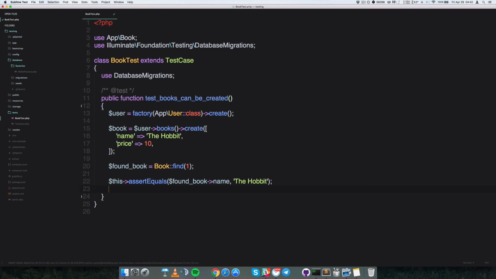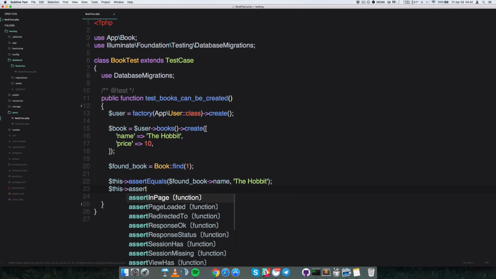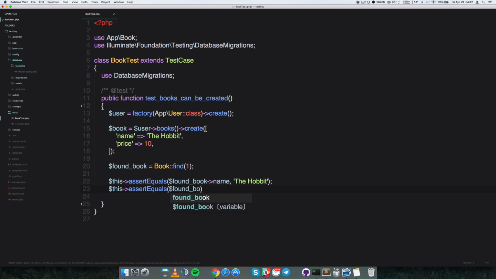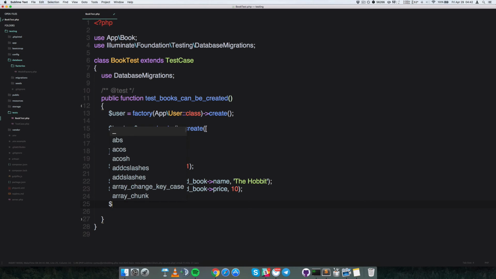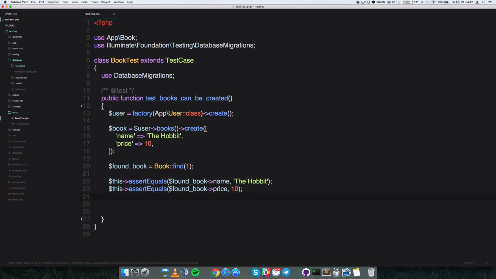We don't even need to hit the database. We don't even need to find this record, we can just use this one. And we can also make sure the book price equals 10. Besides that, another way to make sure the record is in the database, let me just comment that, is using the seeInDatabase method.